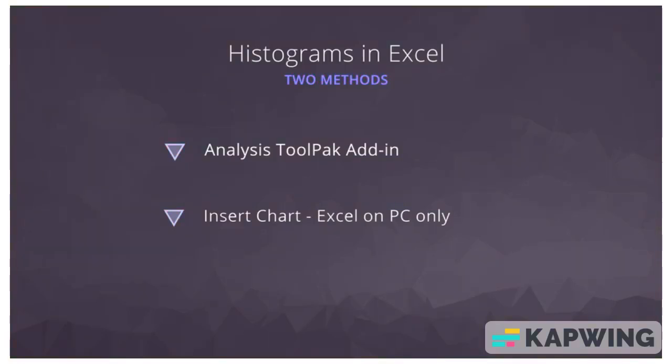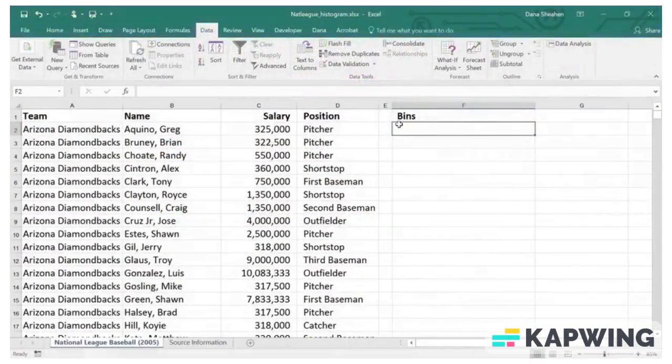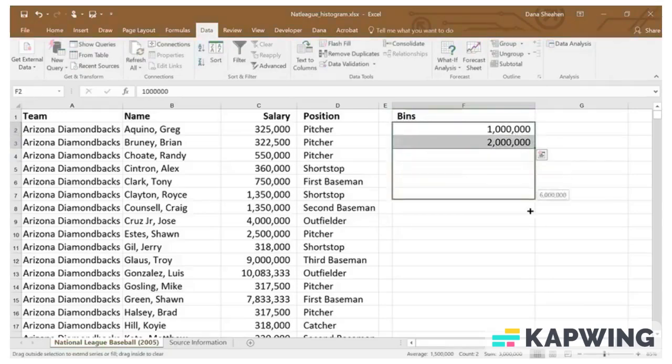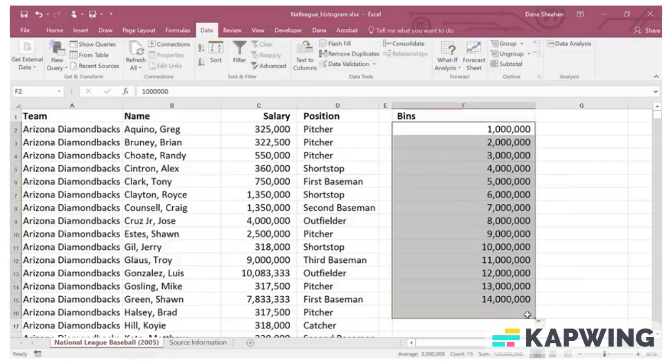The Toolpak histogram requires two columns of data, one for data you want to analyze and one for bin levels that represent the intervals for the bins. In this example, I'm starting at 1 million, then 2 million, etc., up to 15 million. When I create the histogram, the number of values in the salaries list that are below 1 million will be in the first bin. The numbers of salaries between 1 and 2 million will be in the second bin, and so on.